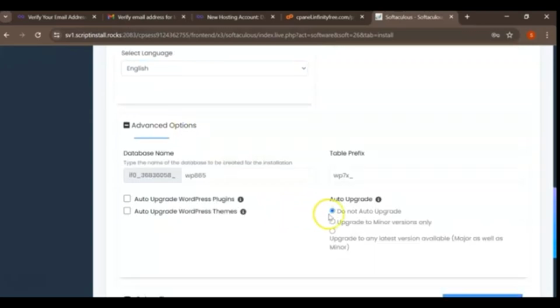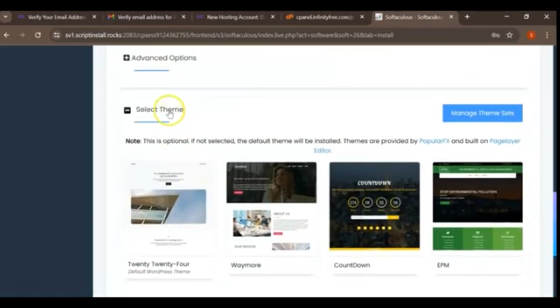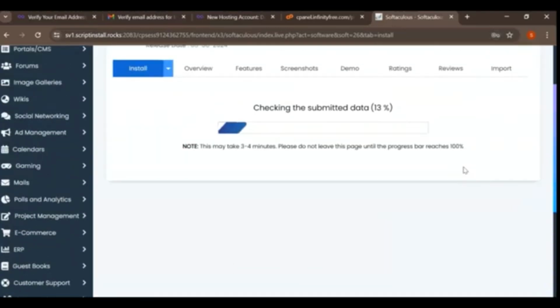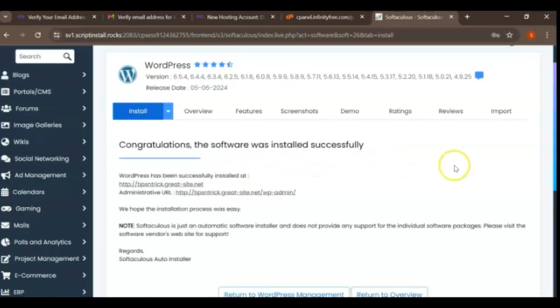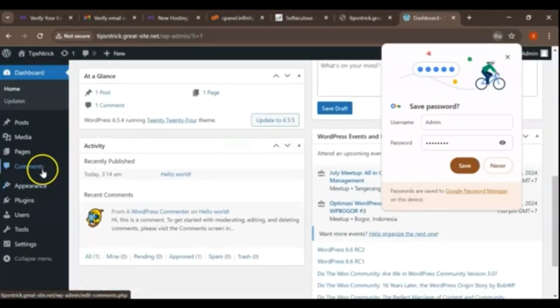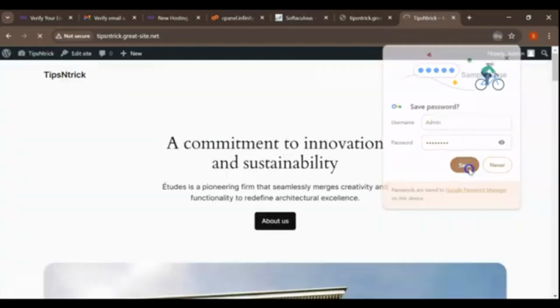On Advanced option, in Auto Upgrade, select the Do Not Auto Upgrade. After filling out all the details, click on the Install button. The installation process might take a few minutes. Once the installation is complete, you will see a success message with your WordPress login URL. Click on the provided link to go to the WordPress login page. Enter the admin username and password you created earlier to log in to your new WordPress site. It's time to start building your e-commerce website.